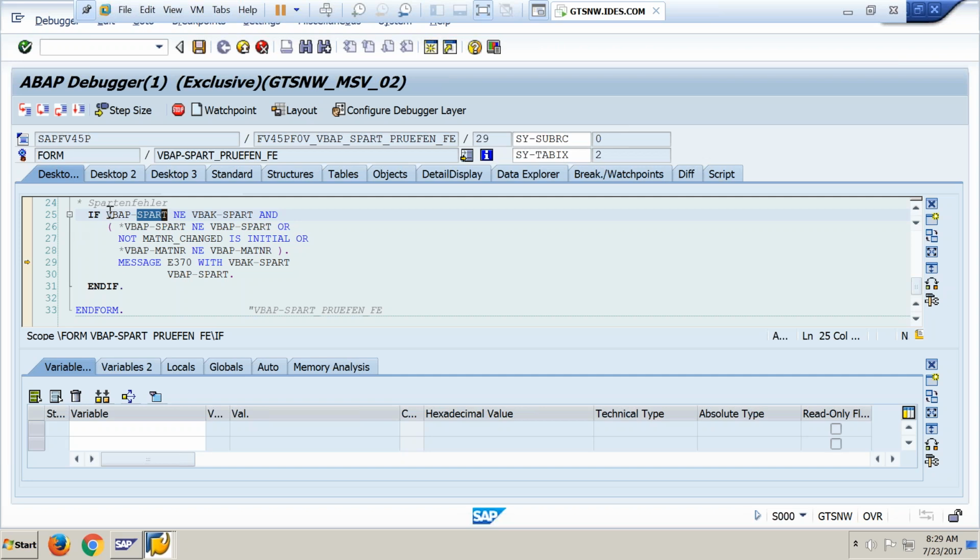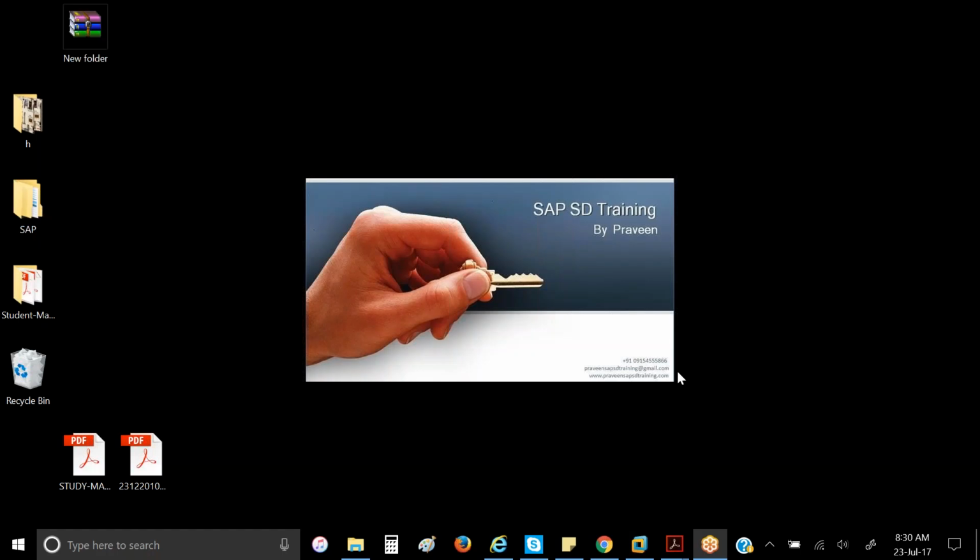What the system is telling is: if item division is not equal to header division. So now, with some knowledge, you can easily read this particular message and find out what is causing the error. Now you know that, right? What's the error? This item data, item division, is conflicting with header division. That is the reason the system is showing that particular error. Got it?